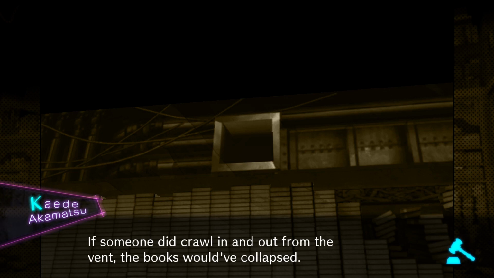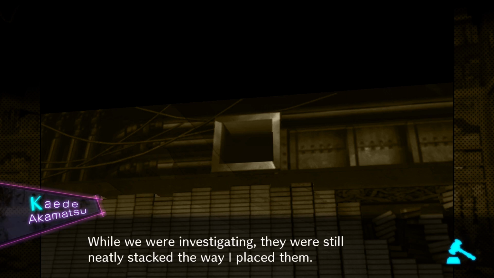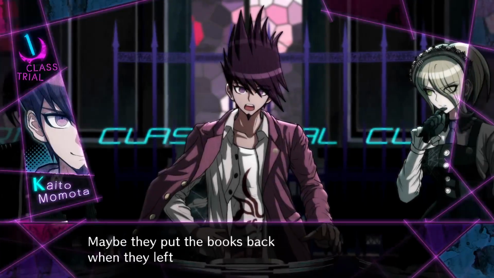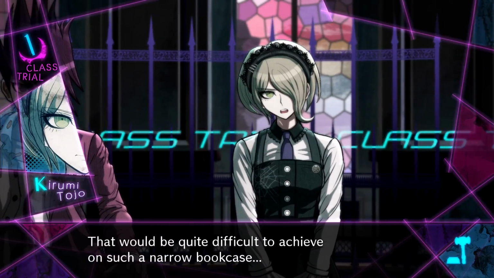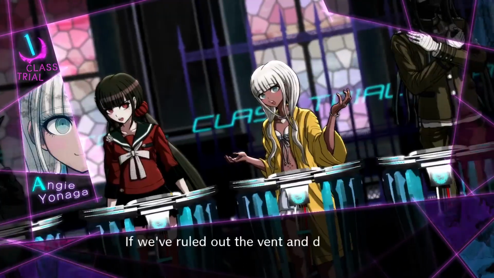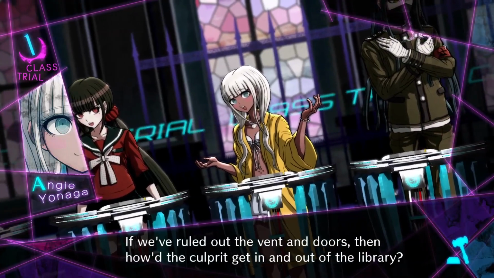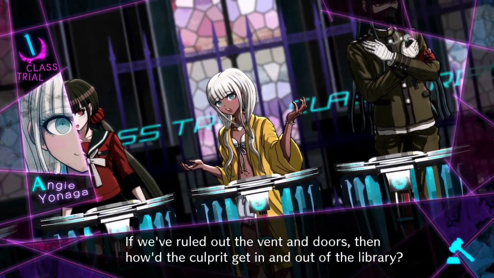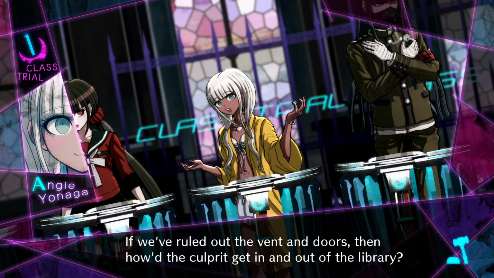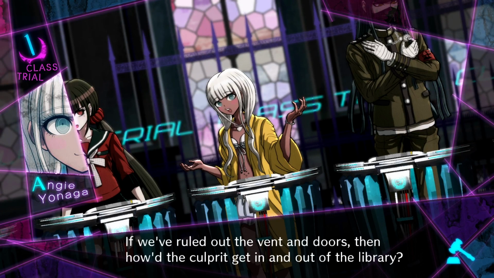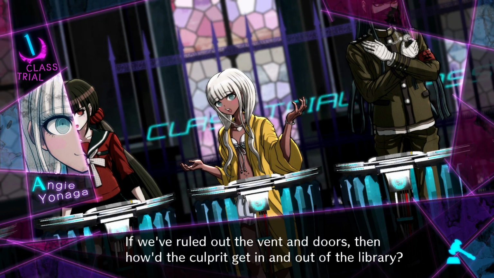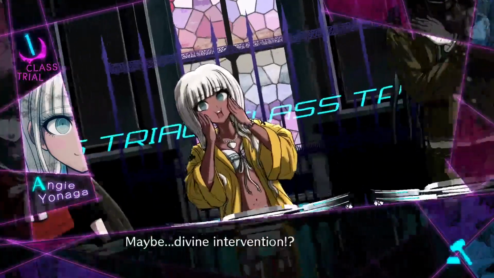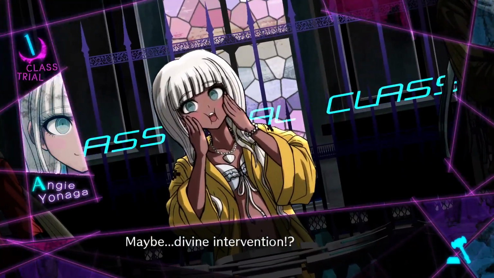Would it? I mean, they could just... maybe. I feel like they could just avoid them. While we were investigating, they were still neatly stacked the way I placed them. Yeah, sure. Maybe they put the books back when they left the room. That would be quite difficult to achieve on such a narrow bookcase. If we've ruled out the vent and doors, then how did the culprit get in and out of the library? Could they hide in... I don't think there's space between the bookcase and the door area. And we also would have seen them. I don't know. Maybe... divine intervention?